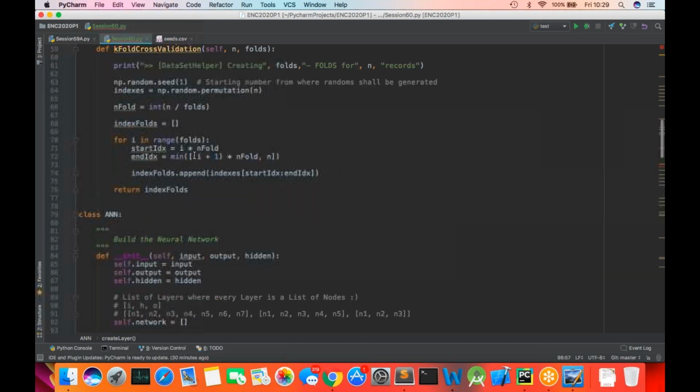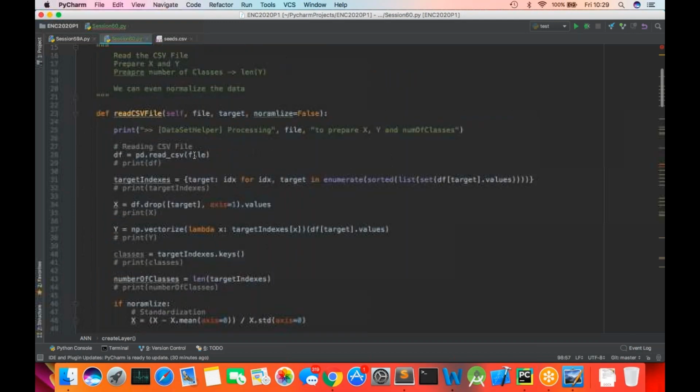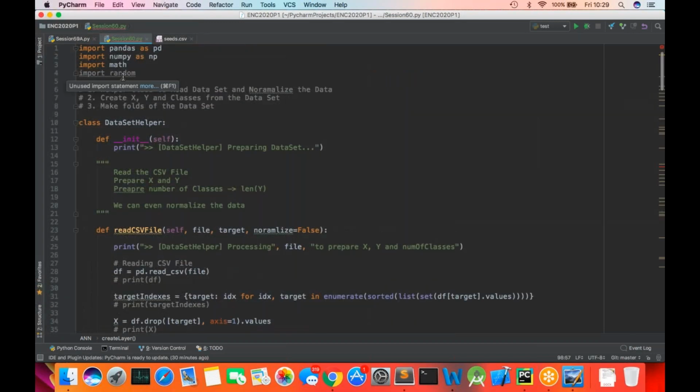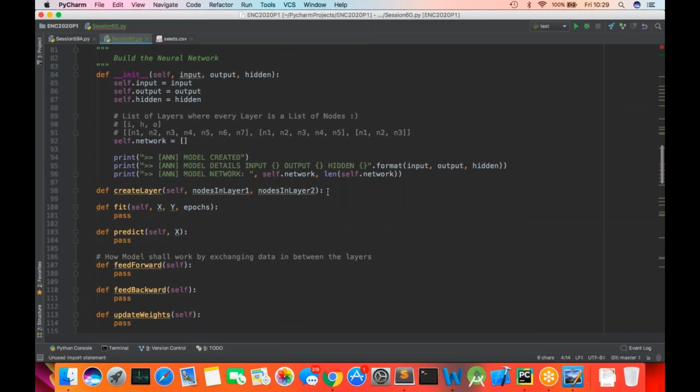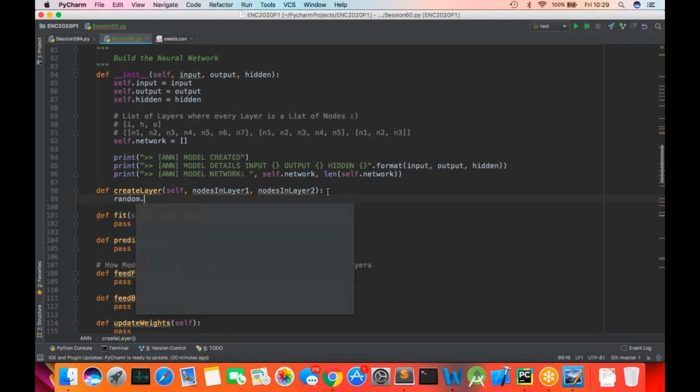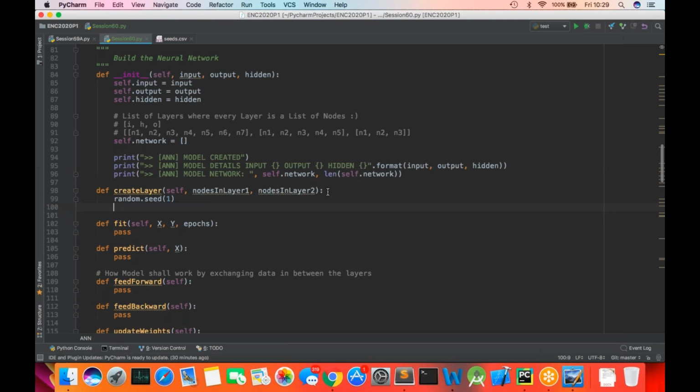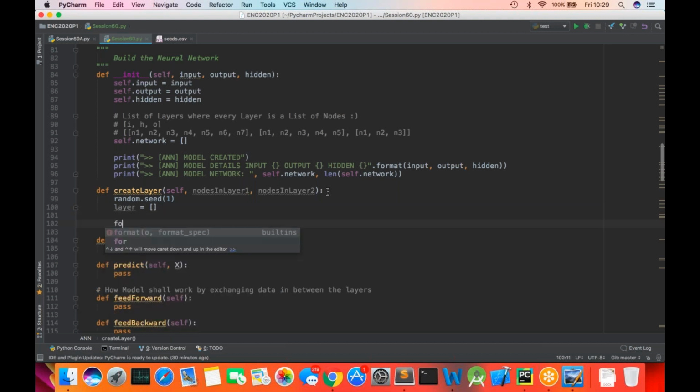So we yesterday wrote this import random. So what I'm gonna do is in my create layer, I'm gonna say random dot seed of 1. Now let us create a layer which is going to be an empty list to begin with. Now I'm gonna say for i in range, nodes in the layer 2. So there are some nodes in the layer 2, right?